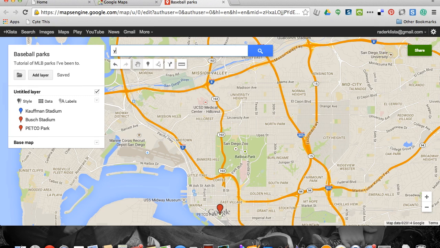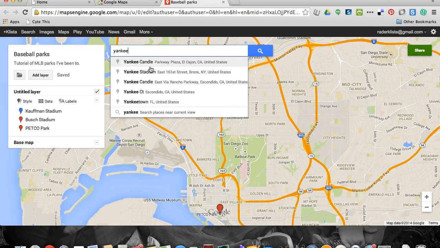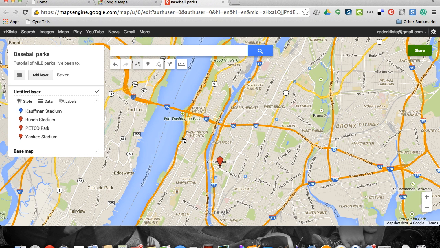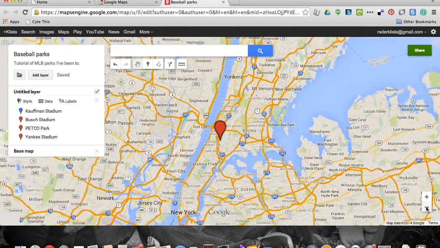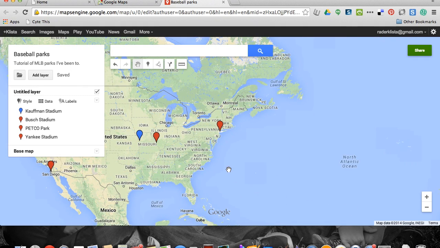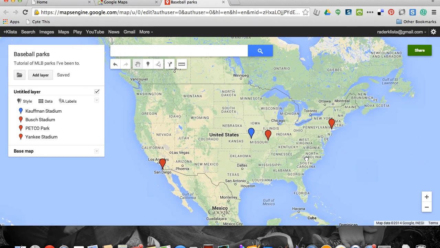And I've also been to Yankee Stadium. So here we go. And I'm going to add this one to my map as well. Now let me zoom way back out here so we can see all of the places that I have been. Now there's more that I can do than just put in locations.